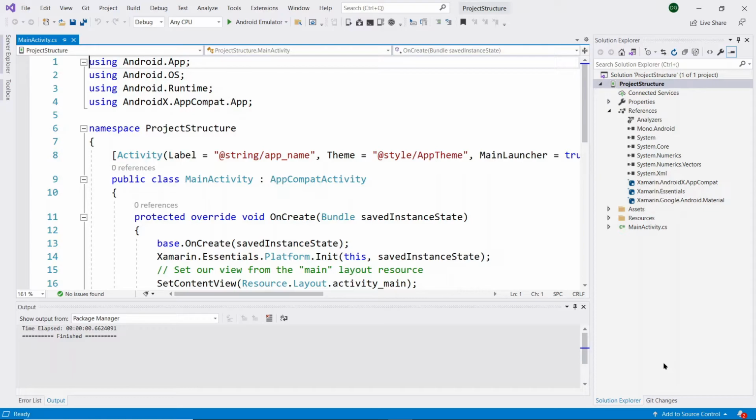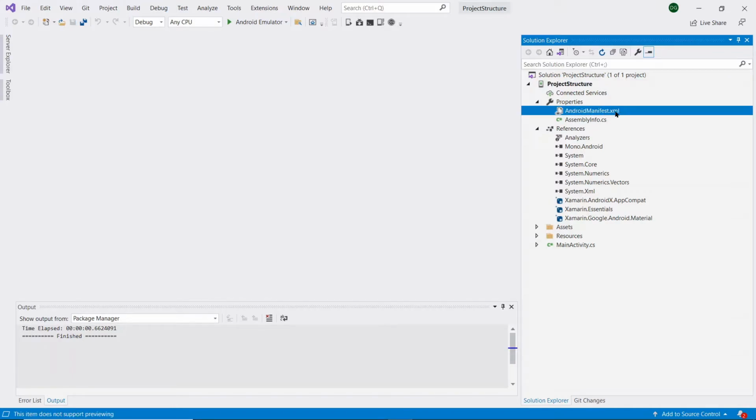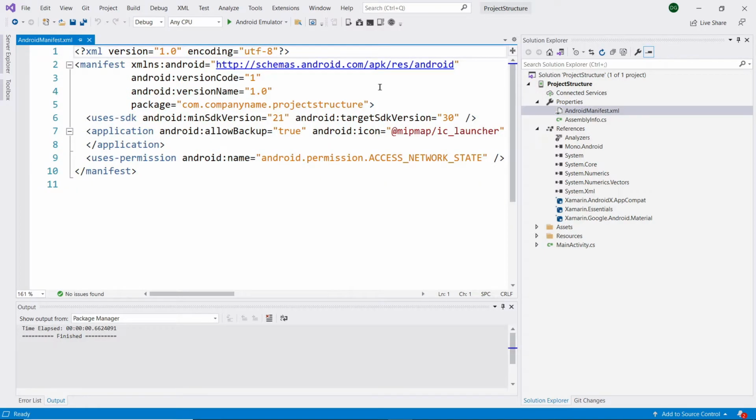Once the project is created successfully, some files and folders are created automatically. Let's step into each folder and see the purpose of each. Our first folder is Properties. Inside Properties, we have two files. One is the Android manifest file, another one is the AssemblyInfo file. Let's see what is the use of the Android manifest file. Now I have opened the Android manifest file.